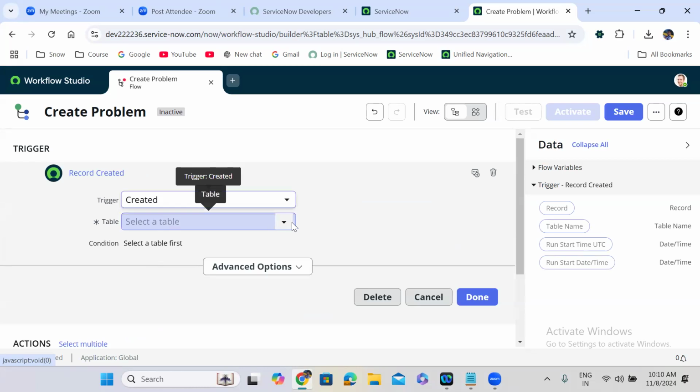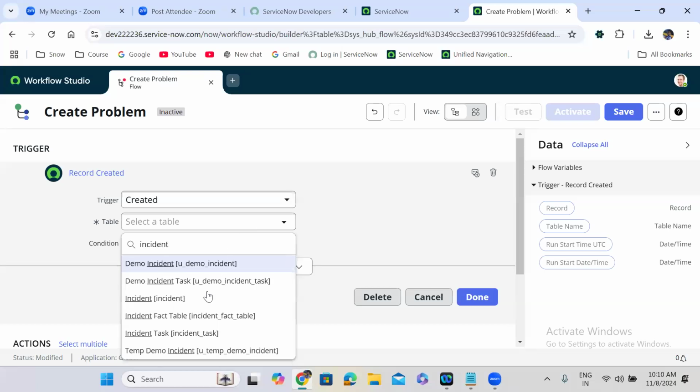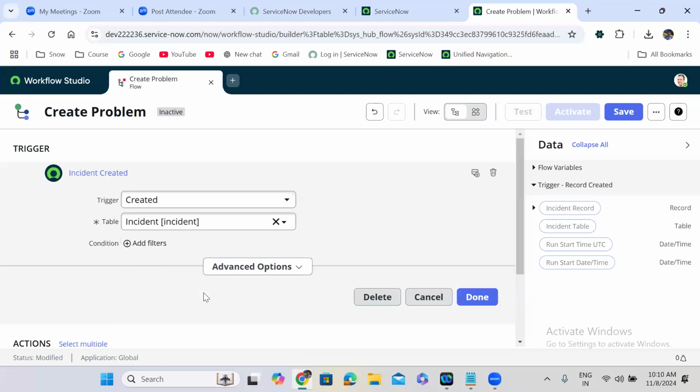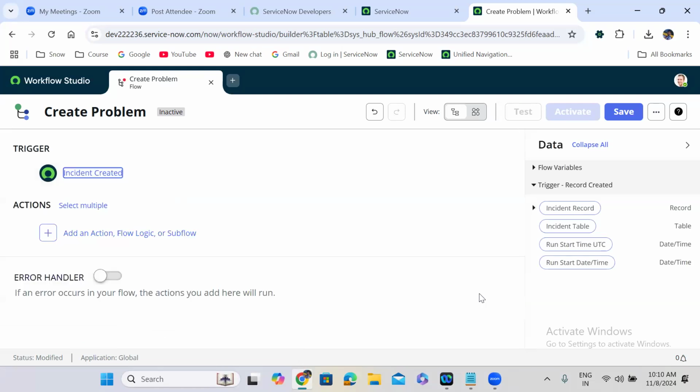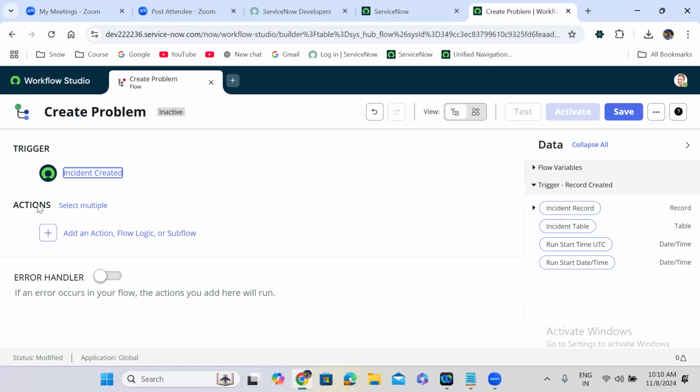So when the incident record is created, so the trigger is when the incident record is created. So after the trigger, you can see actions here.